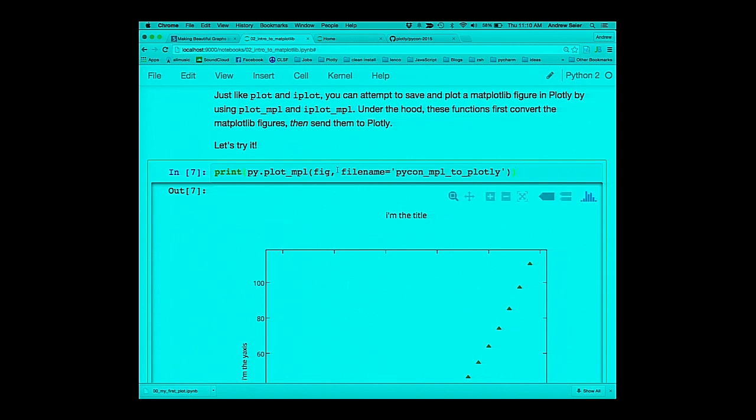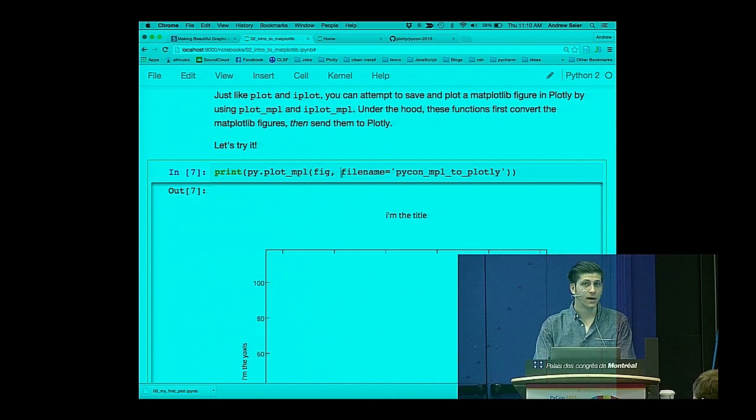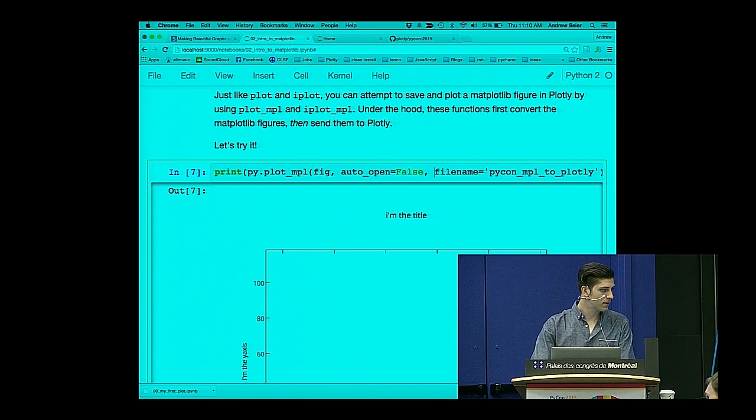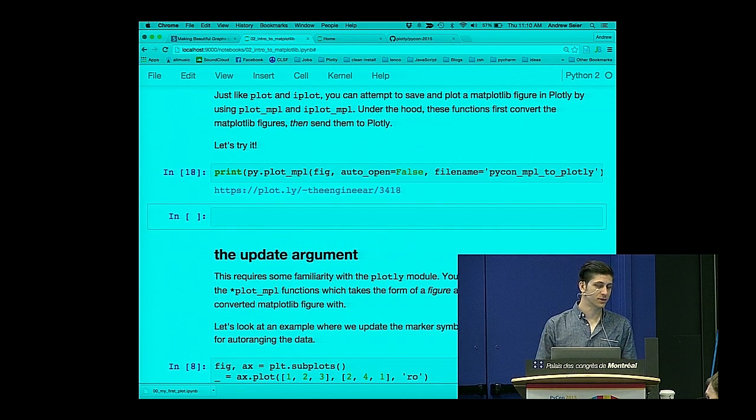I'm not sure if I've mentioned this yet, but when you're using just the plot, you'll notice that it opens up a new tab in your browser. If you don't want to do that, you can just do auto open equals false, which is pretty handy. And then it won't do that, and you'll just get the URL from the resulting call.